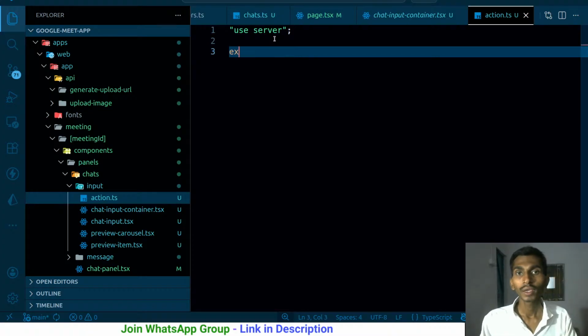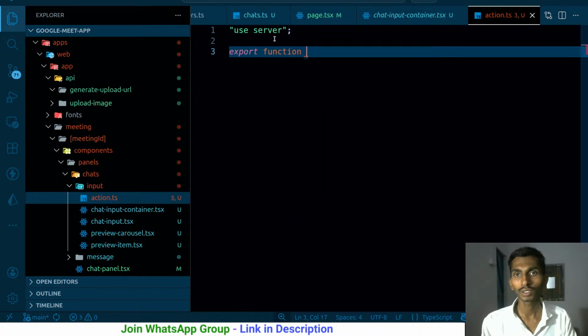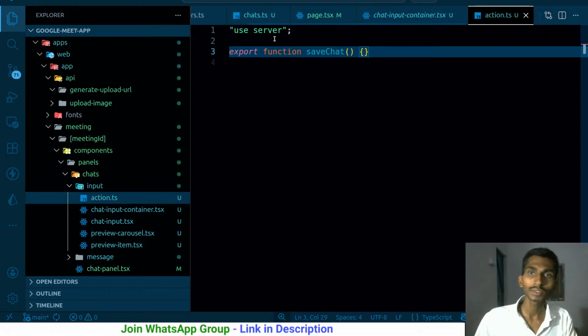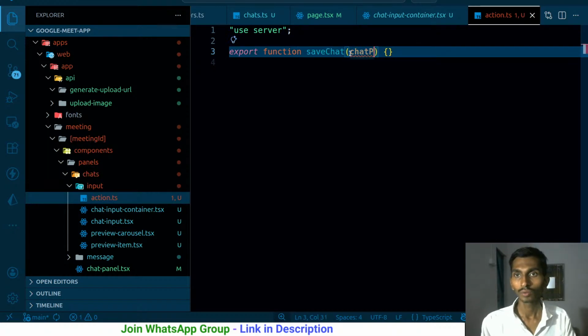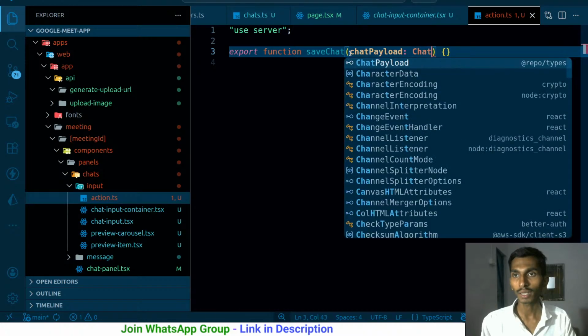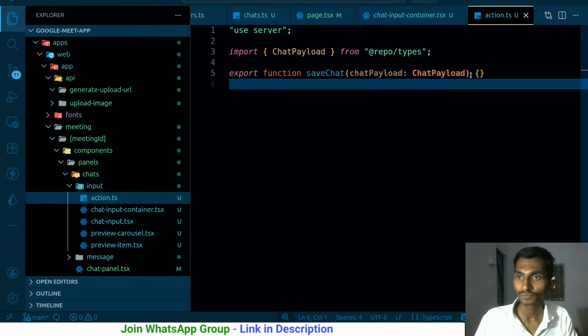So what I'm gonna be doing, export const, and that's gonna be our export function. In our case, save chats, save chat, and it will be somewhat like this. It will be getting the chat as well. So chat payload it will be getting, and the type is gonna be nothing but chat payload only. So this particular thing is done, and once this is done, then it needs to be saved in the database. So I need to make it async as well.